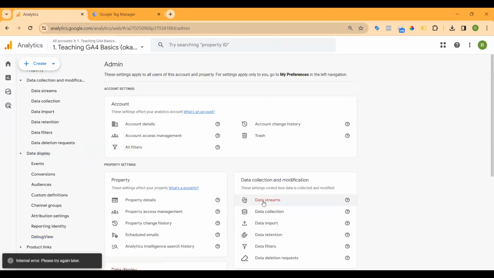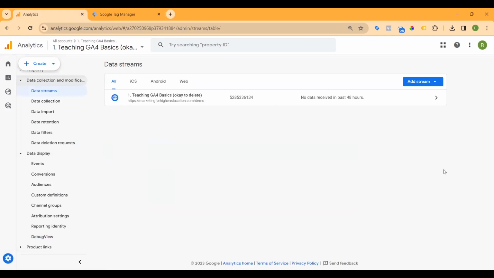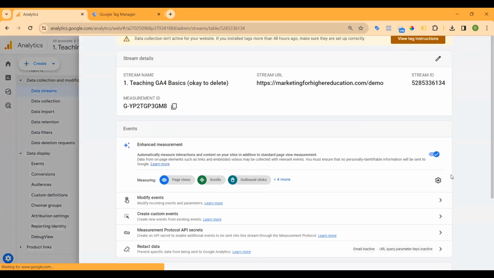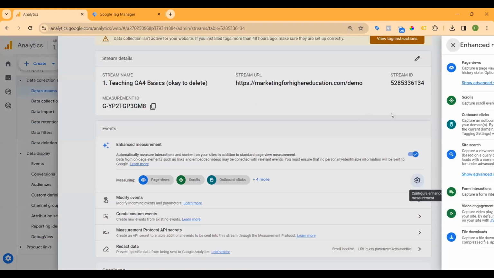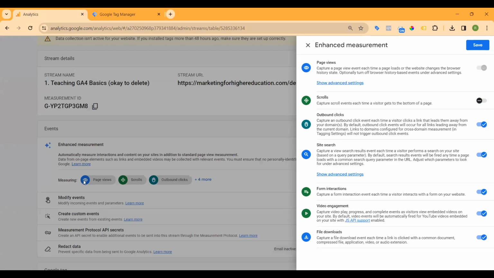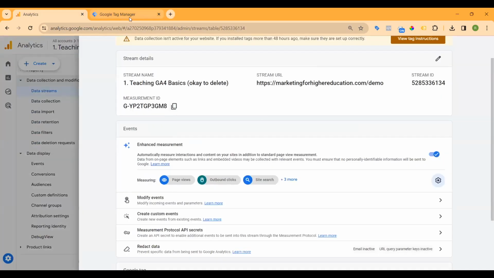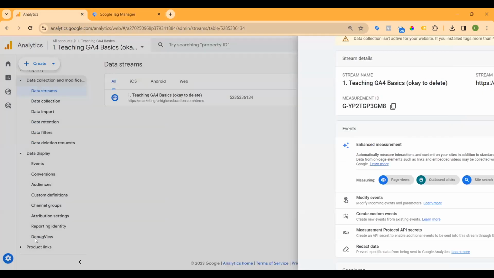And we're going to go to our data stream. Now we're going to shut off the scroll. Okay, so it won't measure that anymore. We're going to save it, and we will get out of here. We'll come back to debug view.